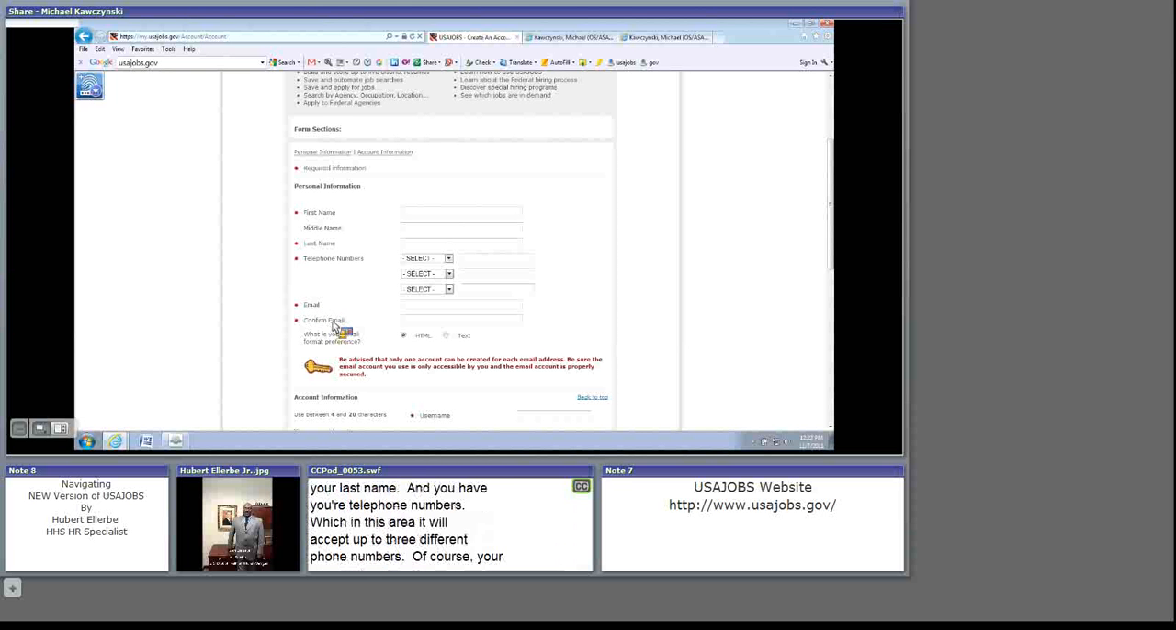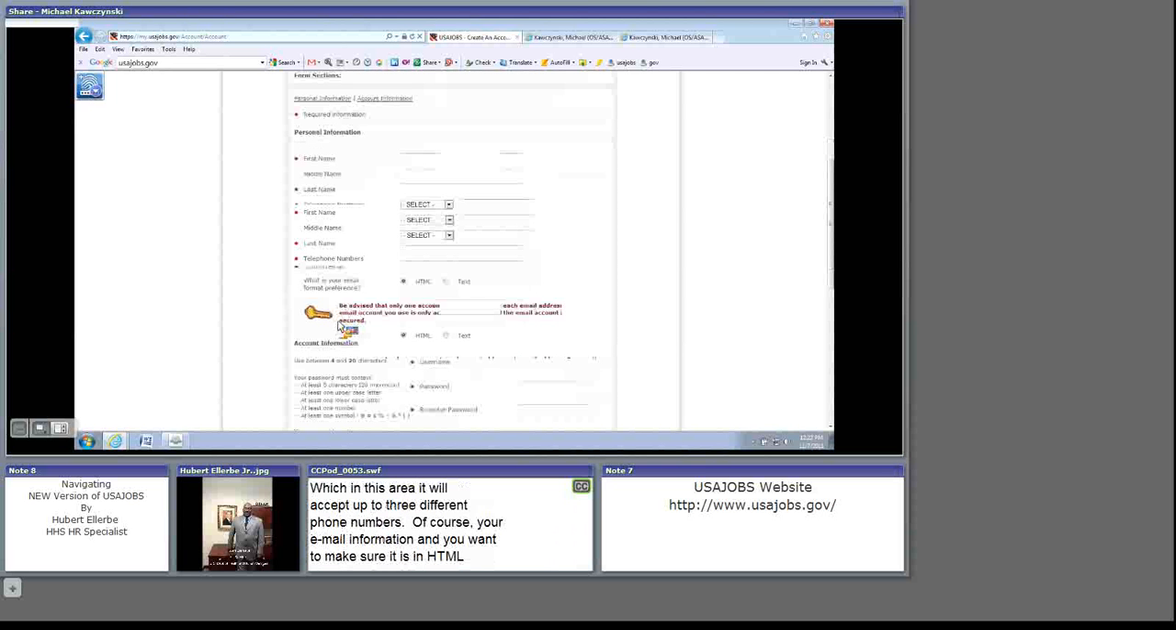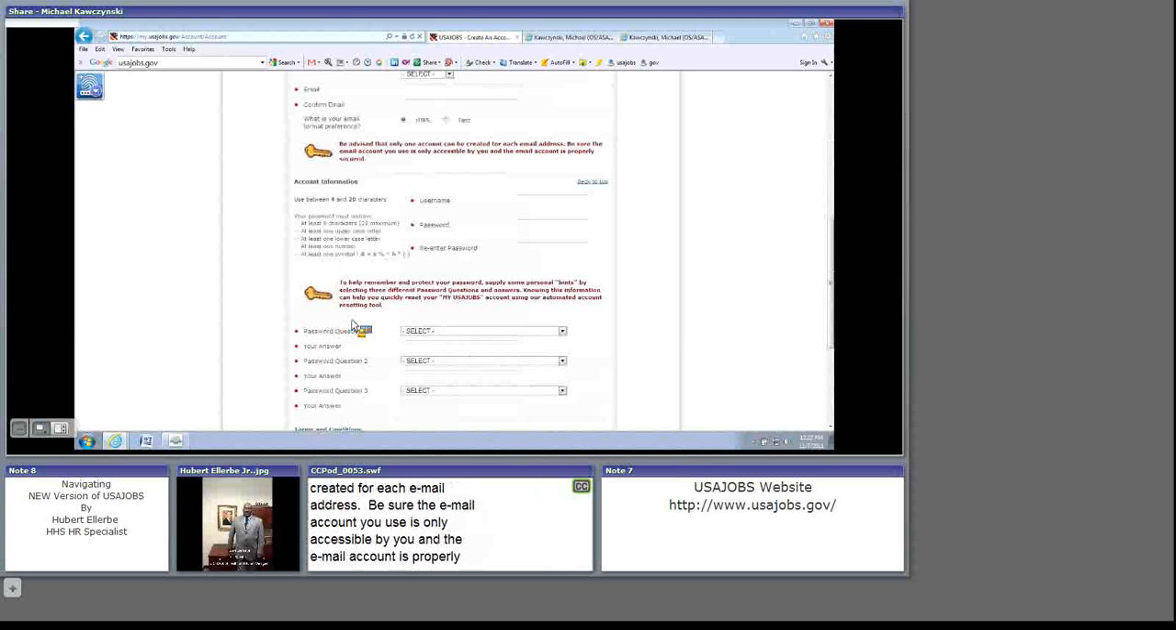One of the keys that they're advising us about is be advised that only one account can be created for each email address. Be sure the email account you use is only accessible by you and the email account is properly secured. Let's step down just a little lower on your account information. With your account information, your username has to be between 4 characters and no more than 20.